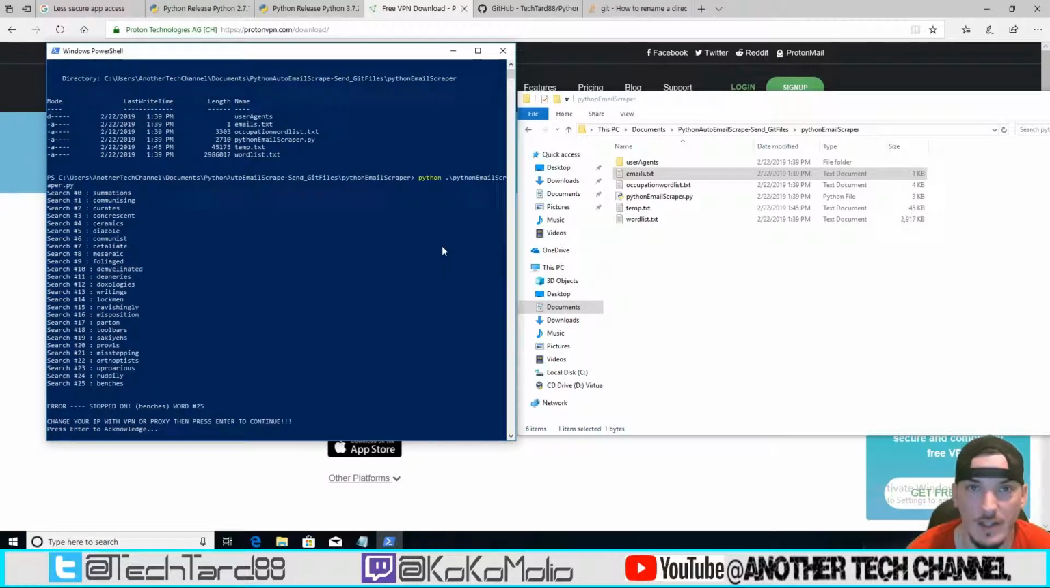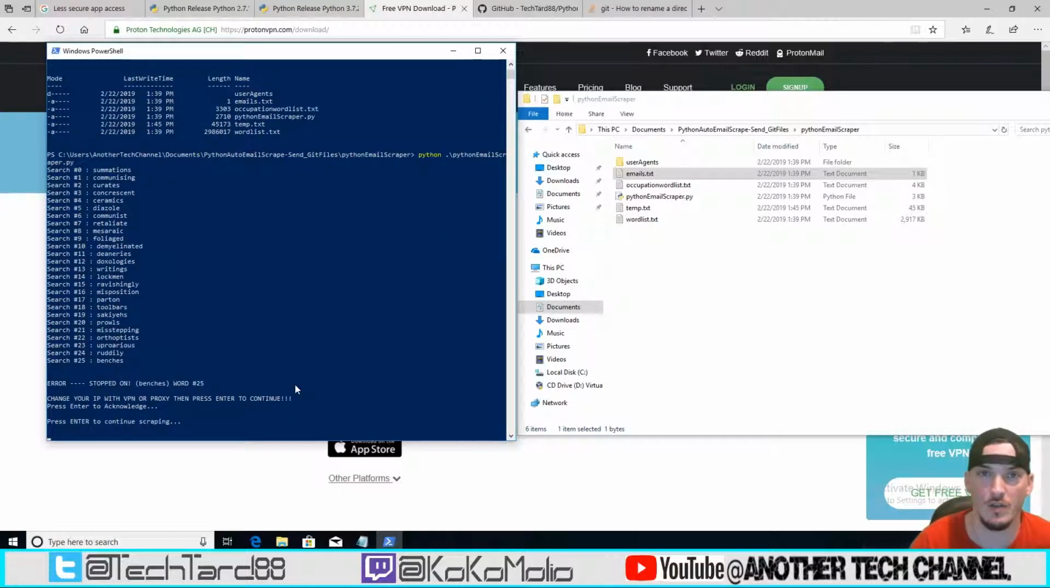And that's the sound that it makes when Google has basically stopped you. Press Enter, it'll stop the ringtone.